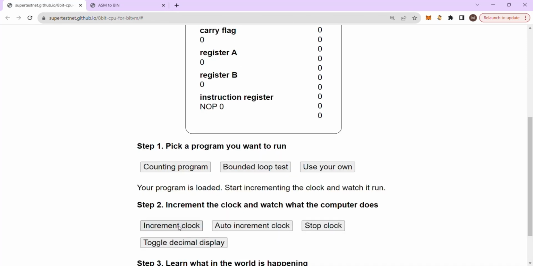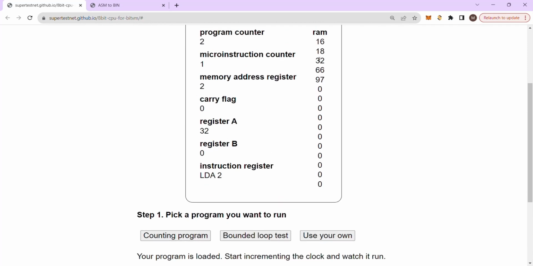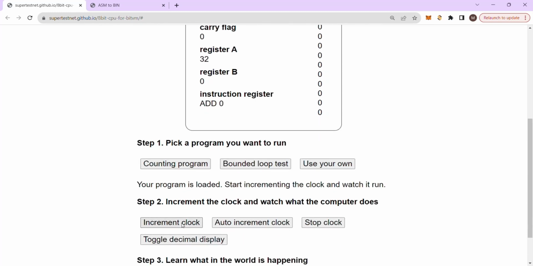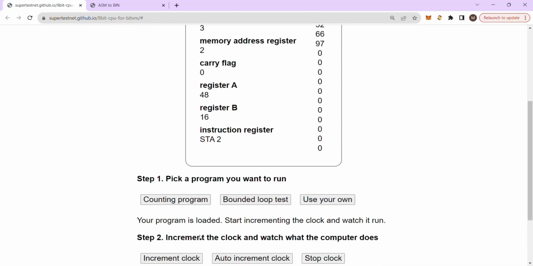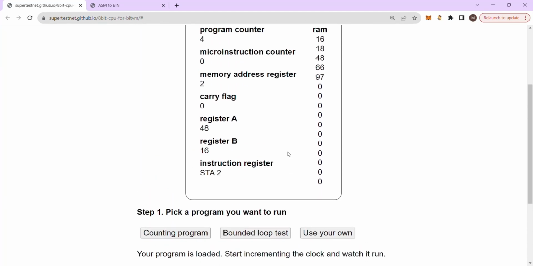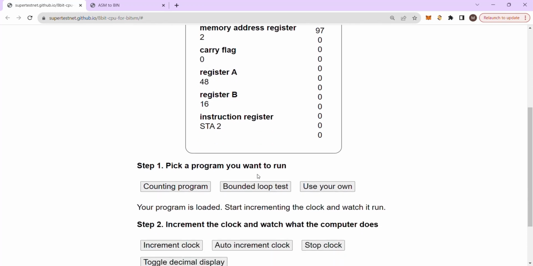So here we go. We are going to LDA 0, whatever, doesn't matter. LDA 2, this is what we want. We want this add 0, this 32. This is great. We're going to add it to 0, which is 16, so we get 48. And now I'm going to store it back into 2, so now I've got 48 here instead of 32.